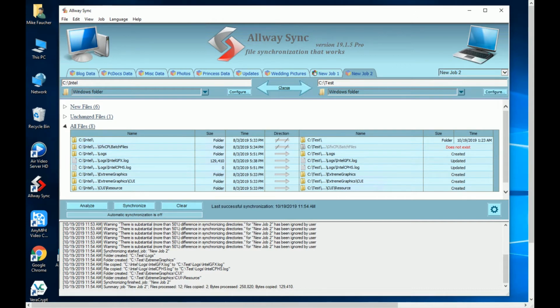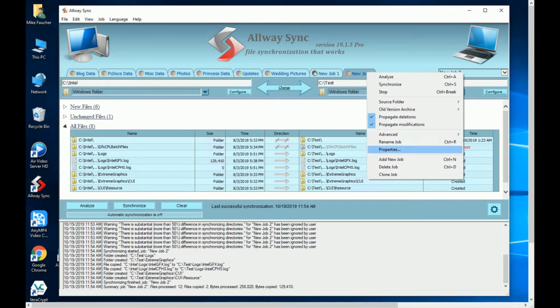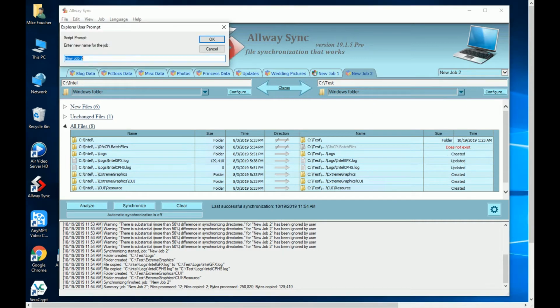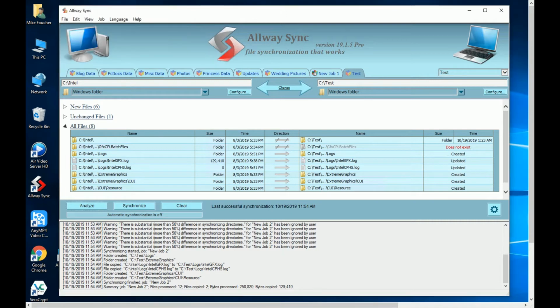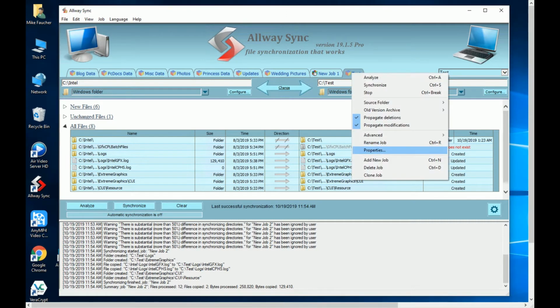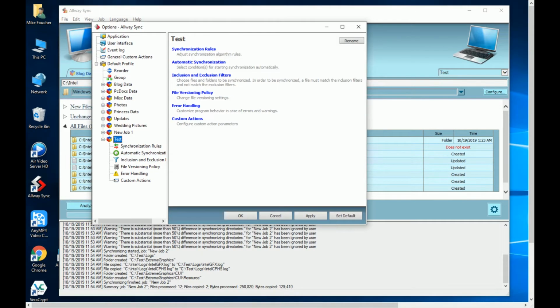Where this thing really excels and gets a little bit unique is some of the other options. So let's, for example, go to properties. If I right click on my job tab, I obviously have things like rename job, so I can rename the job to whatever I want, but I can also look at the properties, and this is where it gets a little interesting.